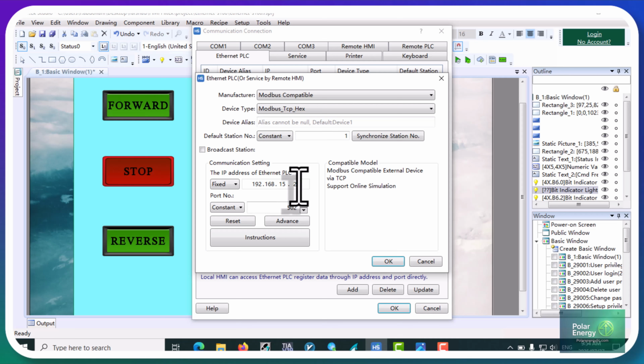192.168.15.91. So here, I selected my protocol and said I want to connect to the inverter via Modbus TCP hex. I want to connect through the internet network and my device's IP. My inverter's IP is 192.168.15.91, so I confirm this.